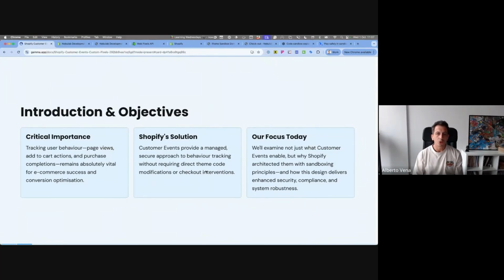And so Shopify's solution is a managed approach to this kind of tracking that doesn't require these platforms to inject code directly into the main HTML document. So today we're gonna take a look at what they are in terms of the most high-level feature in Shopify, and then we go a little bit deeper into the technology.